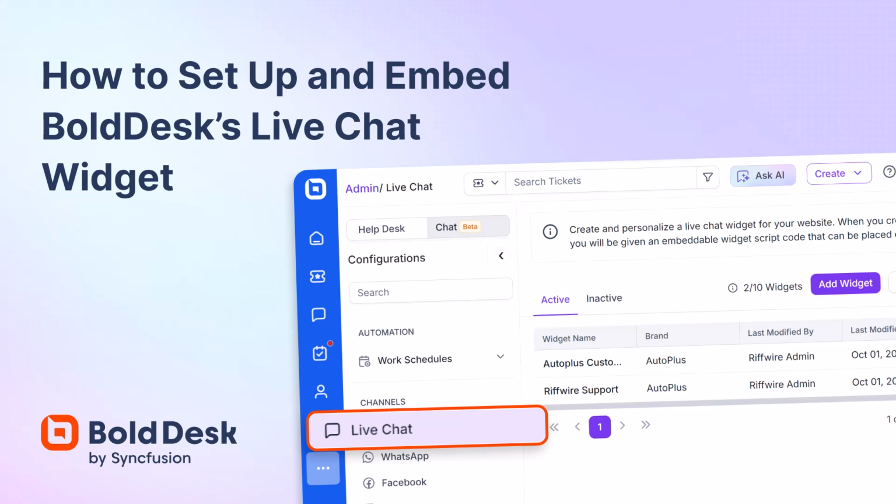Hello everyone, welcome back. In this video, I will guide you through the steps of setting up BoldDesk's Live Chat. I will show you how to enable the chat feature, add and configure a live chat widget, embed it in your customer portal, and manage the widgets.